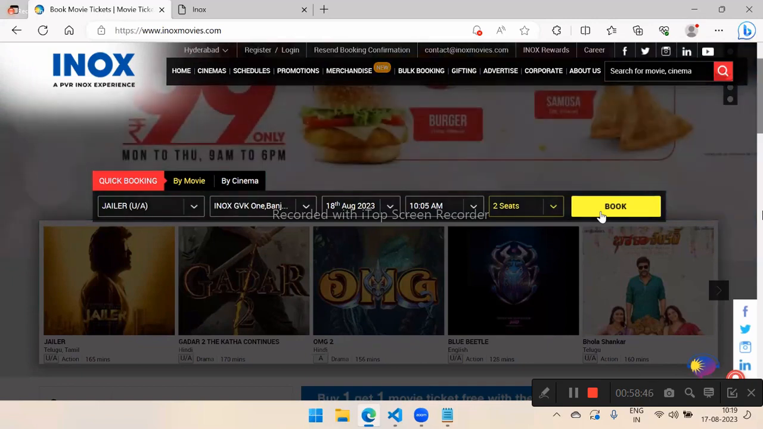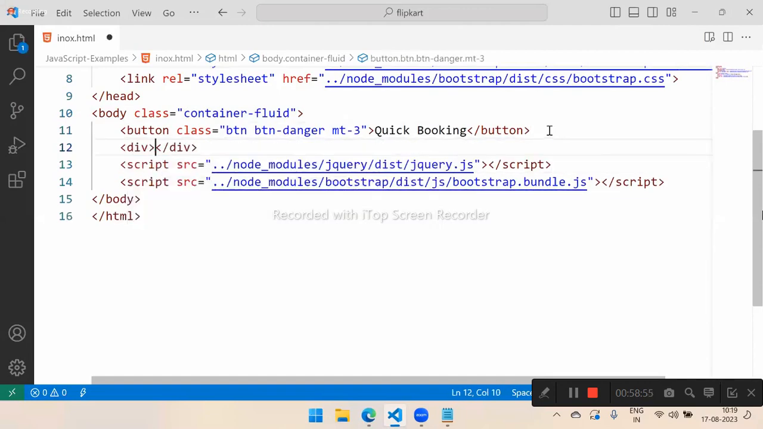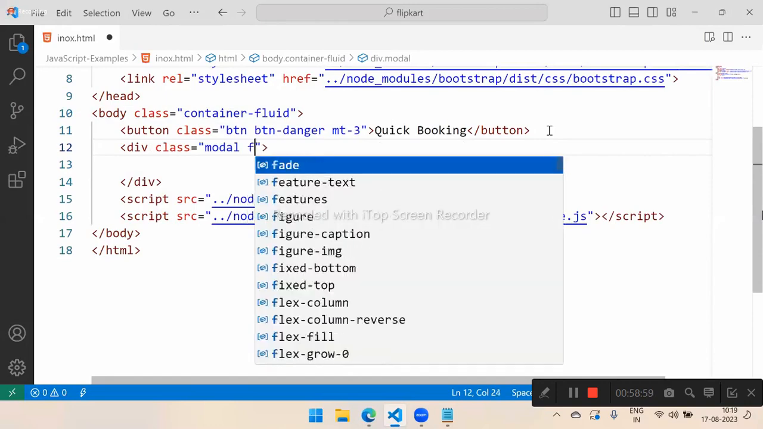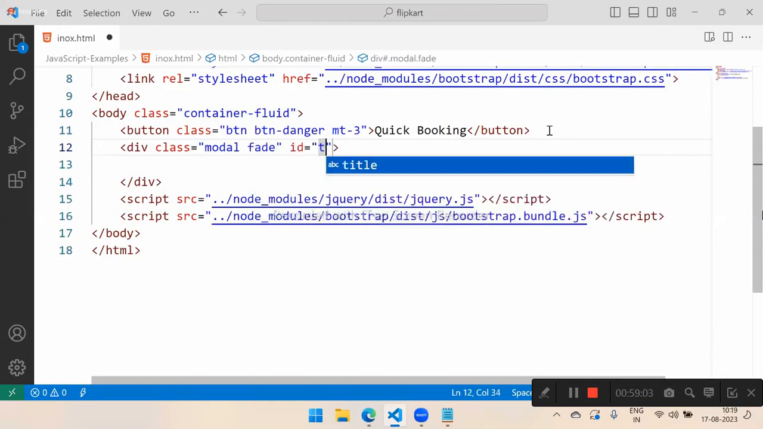So we'll do one simple design for that, and I want it as a pop-up. A pop-up means I will create a div. I will keep its class as what? Modal. Modal is using fade, and the ID, for tickets, or say booking. Booking is the ID.